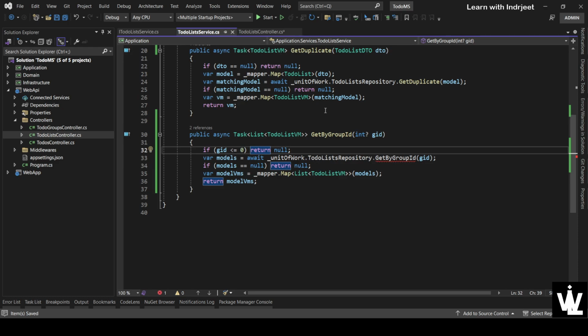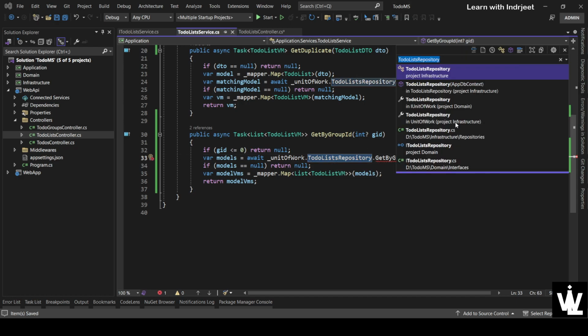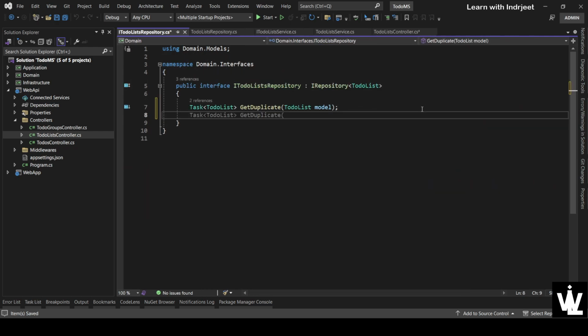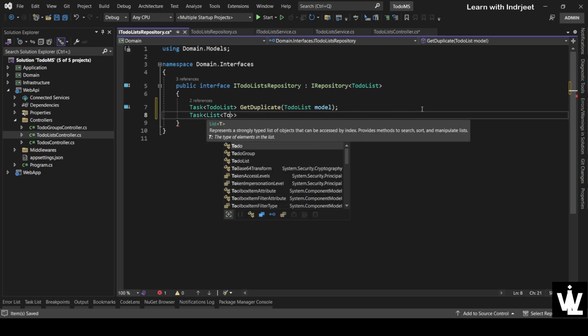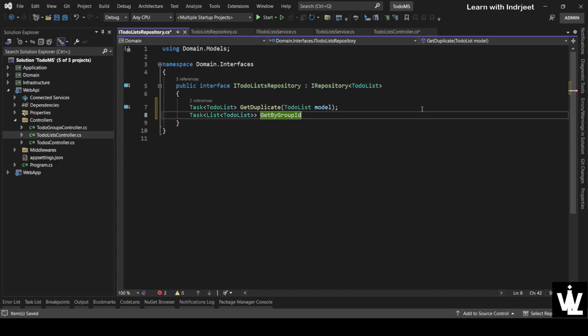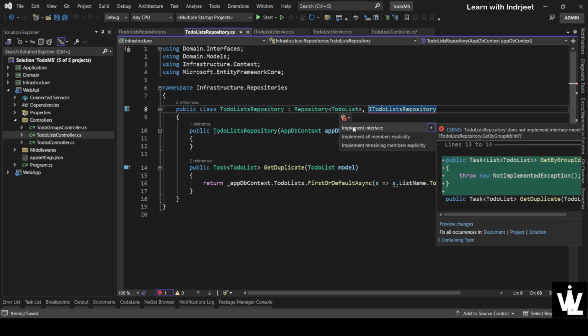Fine. So let's go to the repository and implement this method. Control T, infrastructure project. In the interface, we want to declare a function that will be a task of list of to-do lists. Yes, this will be the model. It will accept an integer nullable GID as a parameter. And in the repo, let's implement that.